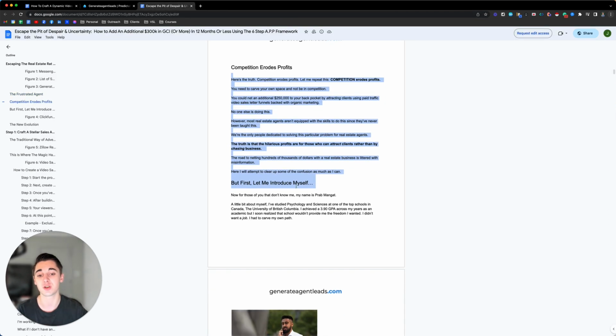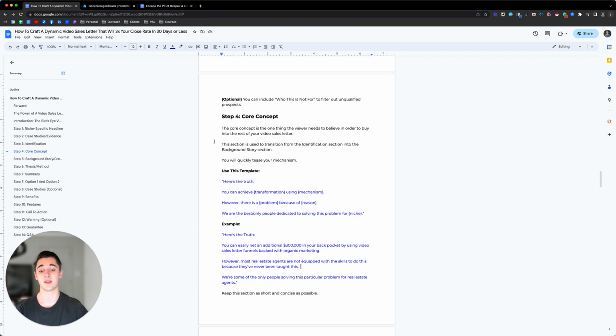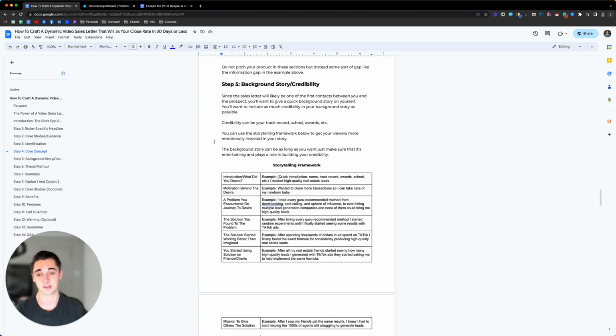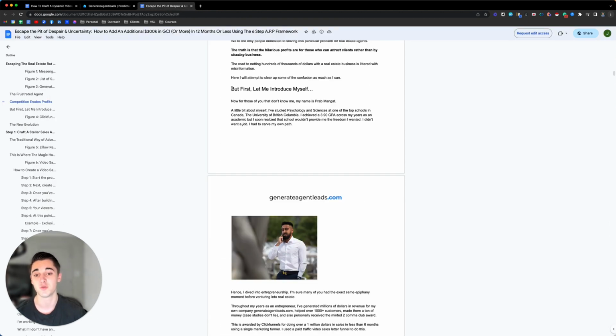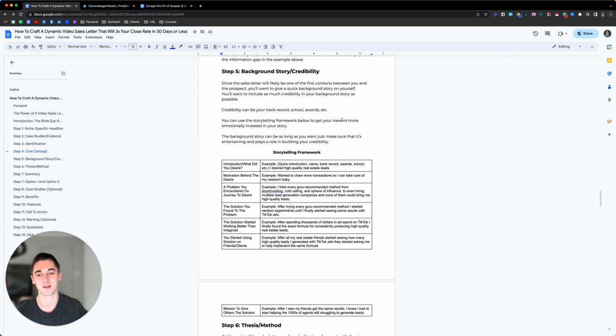And then you see how he transitions out of it. After he gives the core concept, he says, here I will attempt to clear up some of the confusion as much as I can. But first, let me introduce myself. Okay? And this is how he transitions into our next step, which is step 5, background story and credibility. I thought this was a really smooth transition, right? But first, let me introduce myself. So that's a smooth transition. That's why you want to use these examples to see how they transition between the steps, so you can repeat something similar for yourself. You don't want to copy them, but you definitely want to take inspiration, right? Funnel hack them, right?